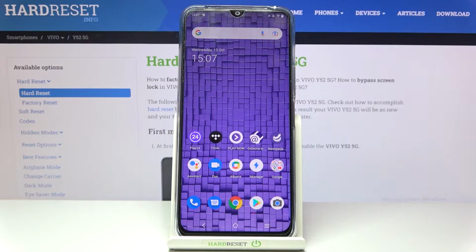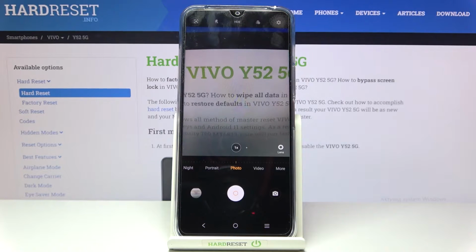Welcome, here I've got Vivo Y52 5G and I'm gonna show you how to turn on and off the camera grid lines on this device. So let's start by tapping on the camera button to open it, and for now we are in standard photo mode.